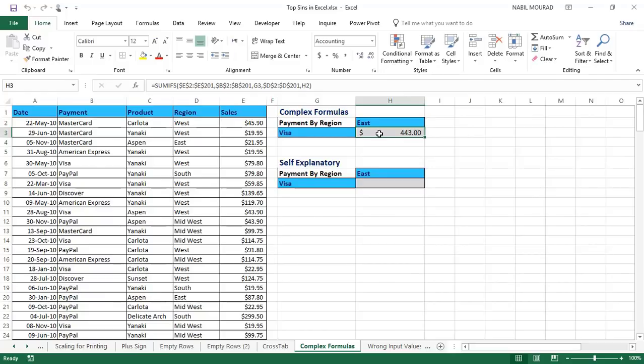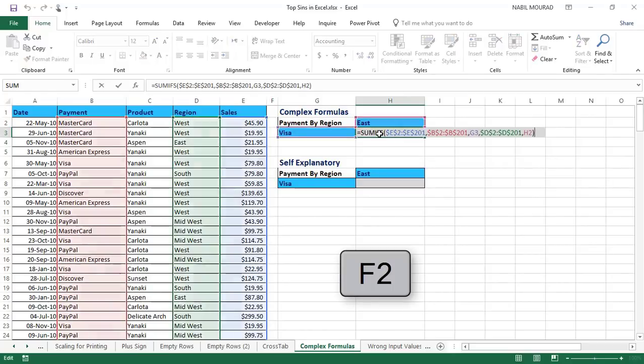Let's have a look at this formula. I'll put my formula in the edit mode. Wow, it's a complicated formula. And this complicated formula simply means I would like to add up the sales, the range in blue, based on 2 conditions. Condition number 1, a payment method. This is the entire range of payment methods, and my condition is Visa. And then another condition in the region, the range in green, based on a second condition, the East.